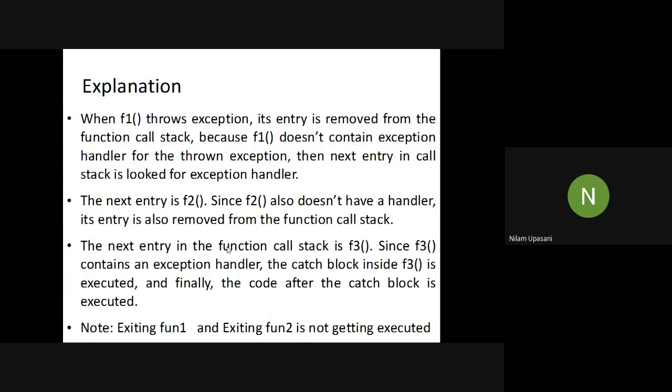So removing those records from the stack at runtime, for finding out the appropriate catch statement or exception handler, is called stack unwinding. The same process is explained here. The next entry is F2. Since F2 also doesn't have a handler, its entry is also removed from the function call stack.